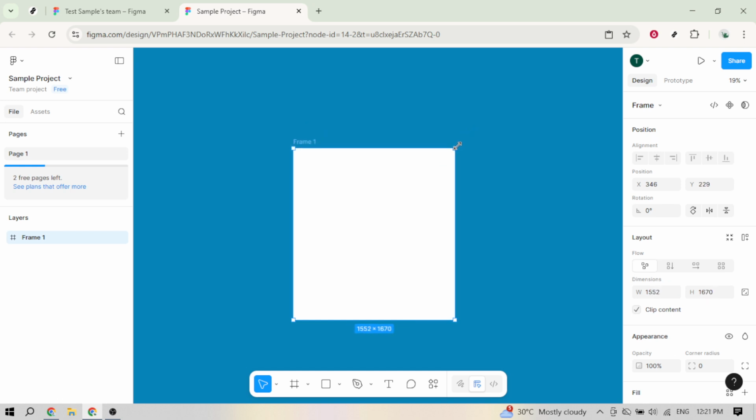Now you know how to confidently resize frames in Figma while keeping your designs tidy and consistent.